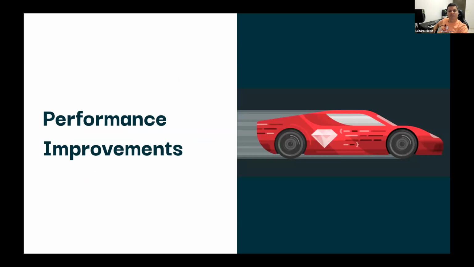So let's start with the performance improvements. So let's start with the YJIT compiler. So Ruby 3.2 brings, I believe this is the main feature with Ruby 3.2. It had this performance improvement, and it brings with the YJIT compiler. So let's see what it is. So what is YJIT?